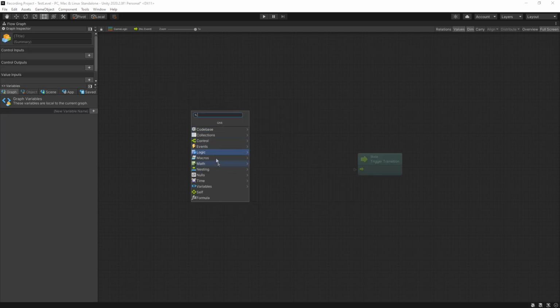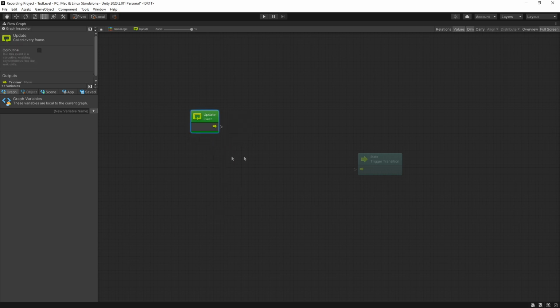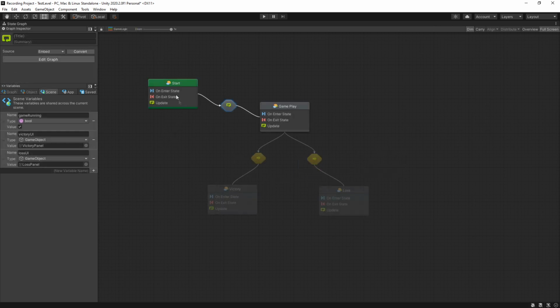I am just simply going to grab the update event out of lifecycle and just immediately trigger the state transition. That's it. Effectively, as soon as a single update loop runs, I will transition out of start and into gameplay.